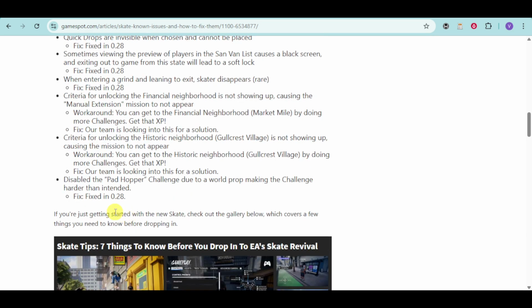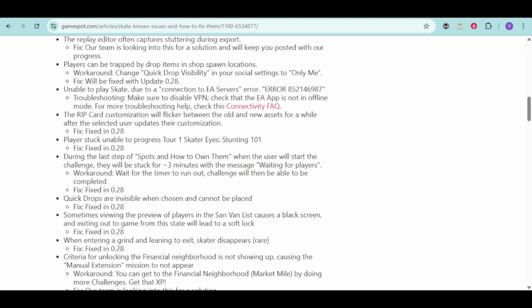So in order to actually fix these particular issues, what you can do is the basic troubleshooting option, which is to close Skate and open it again. This should be able to fix any minor bugs that you have.